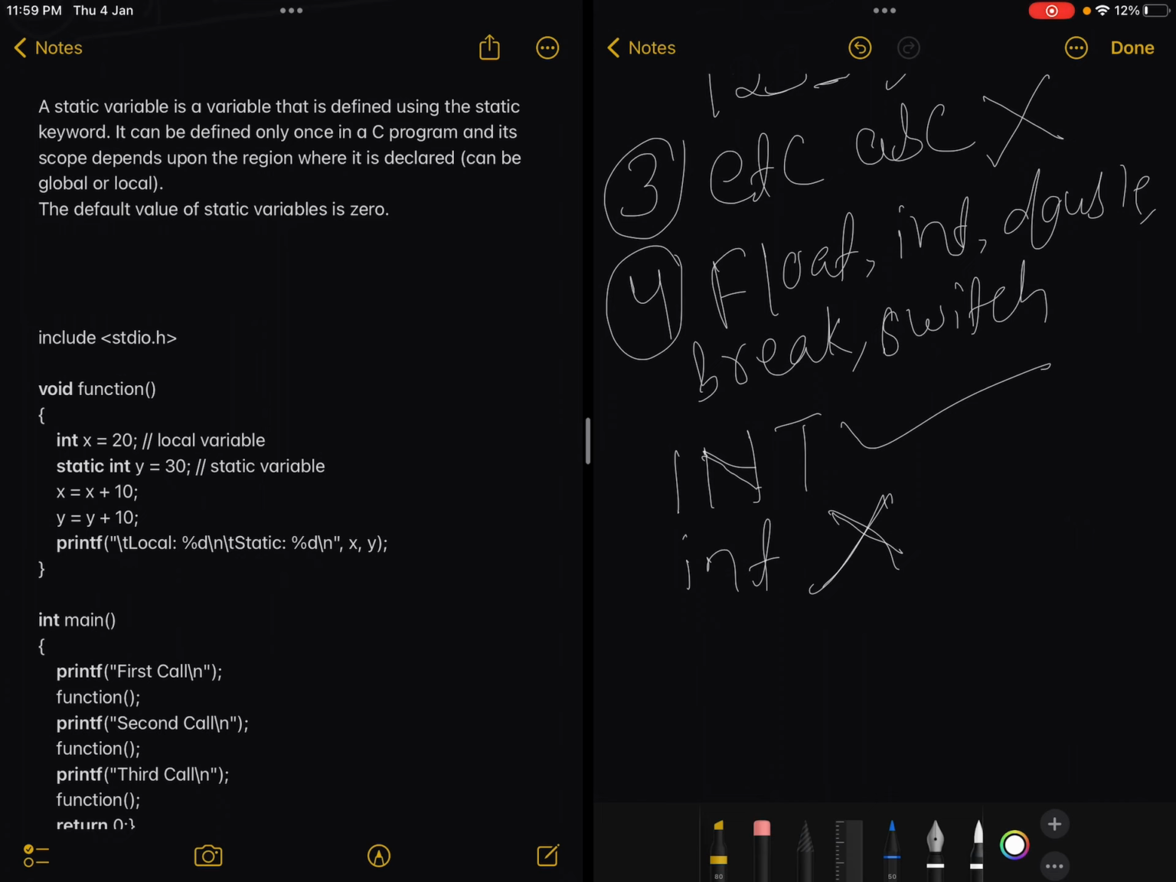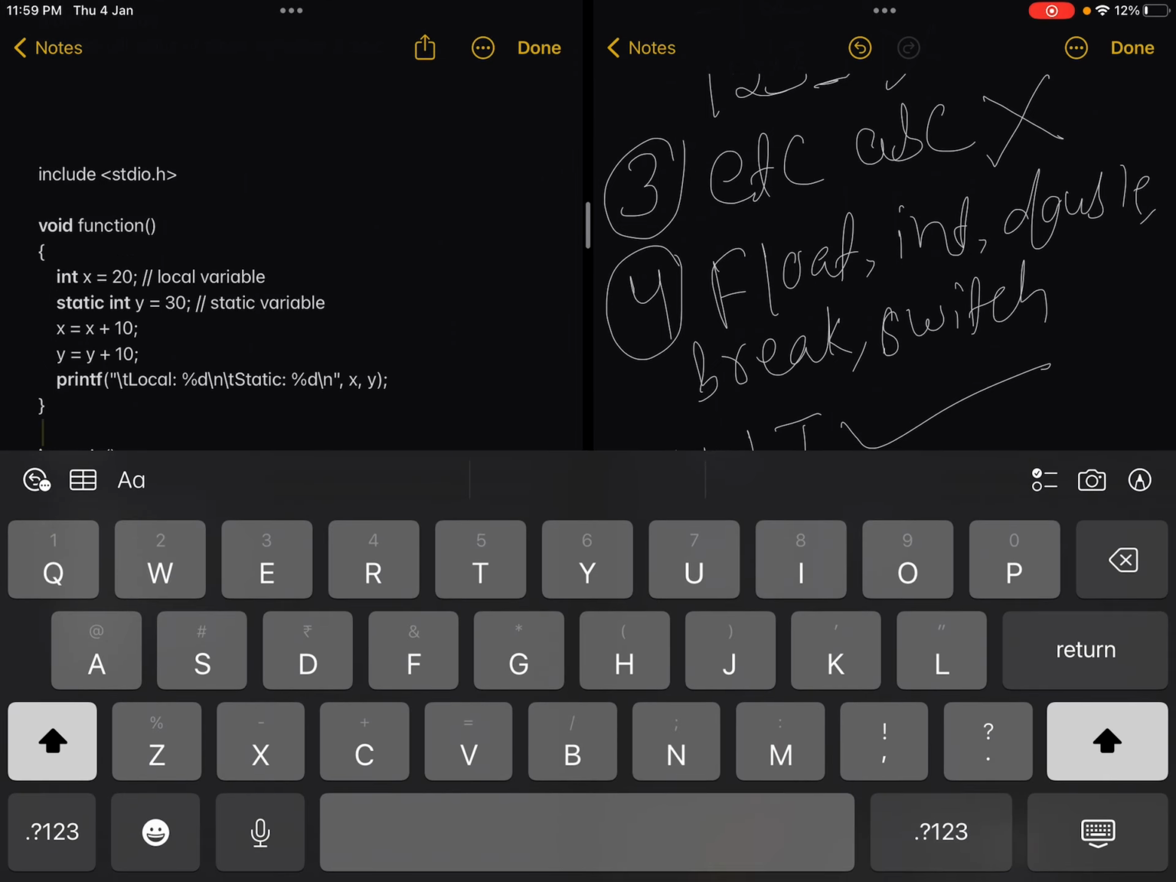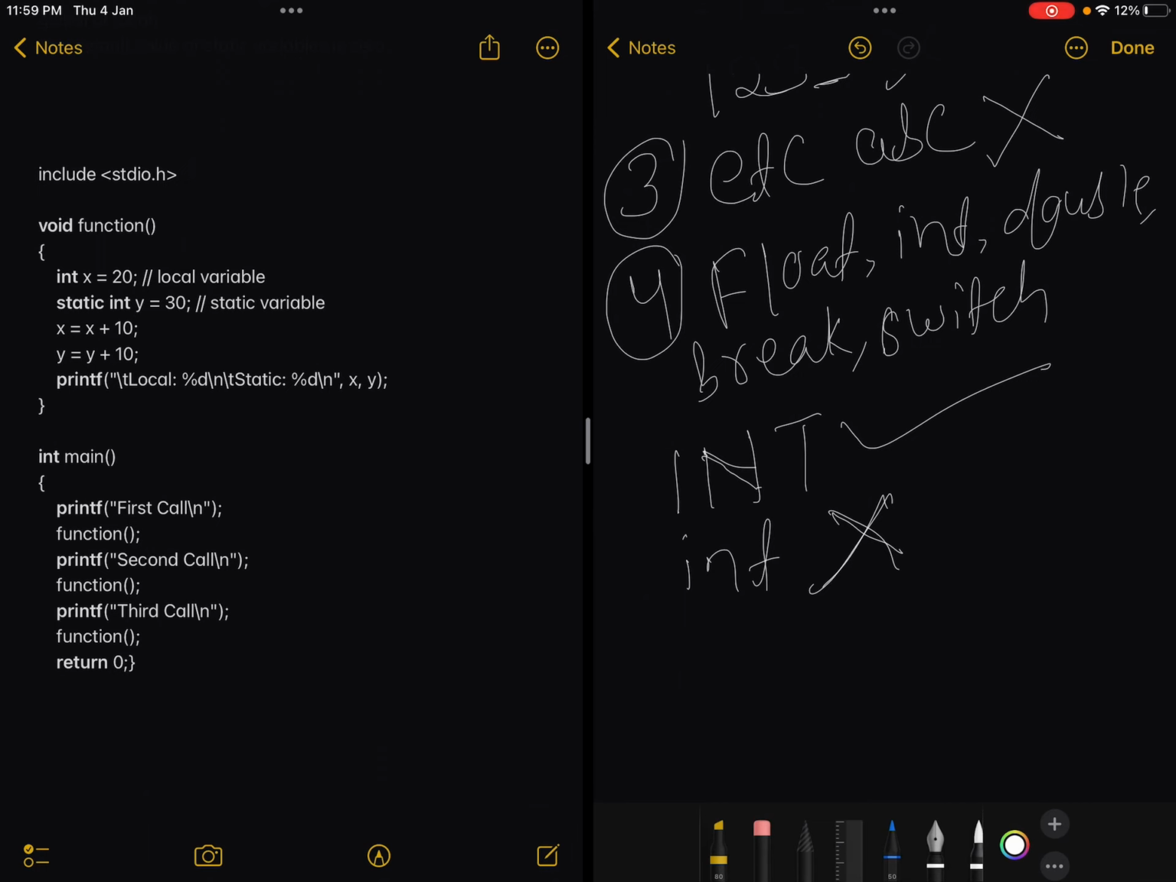This is the example. In a void function, int x equal to 20 is a local variable, and static int y equal to 30 is a static variable. If there is the static keyword before a variable, then it is a static variable. If it is inside a function, it is a local variable. If it is outside the function, it is a global variable. Okay, now I think you got the understanding.